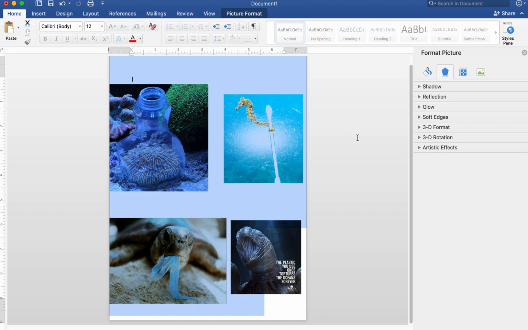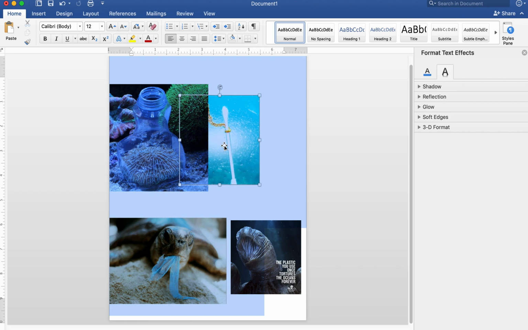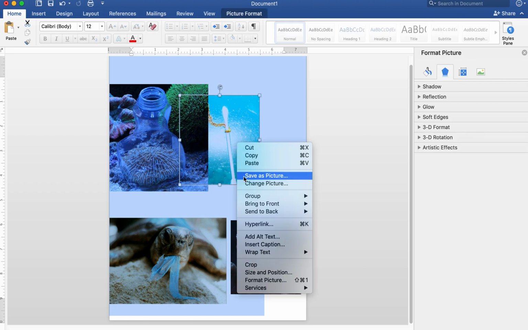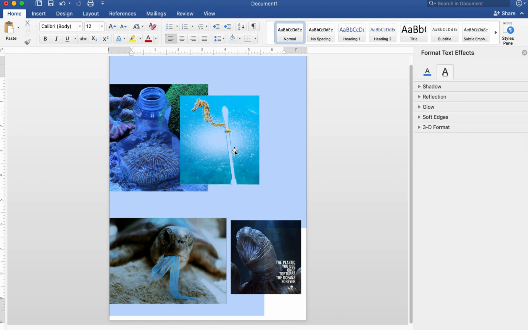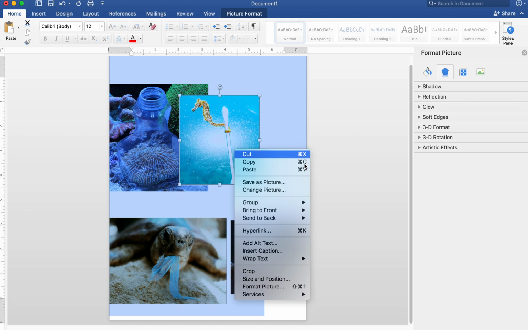And remember to change the stacking order, the way they move. Let's say I want the little horse on the front, you just bring to front, or you send to back or backward. There are three choices, front, back, or backward, and you can get it to work.